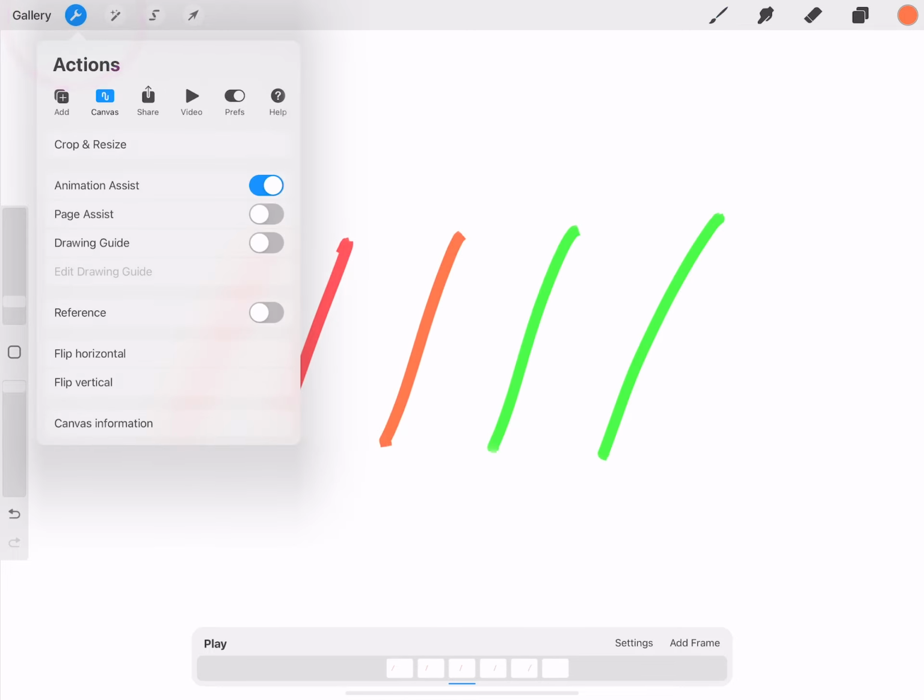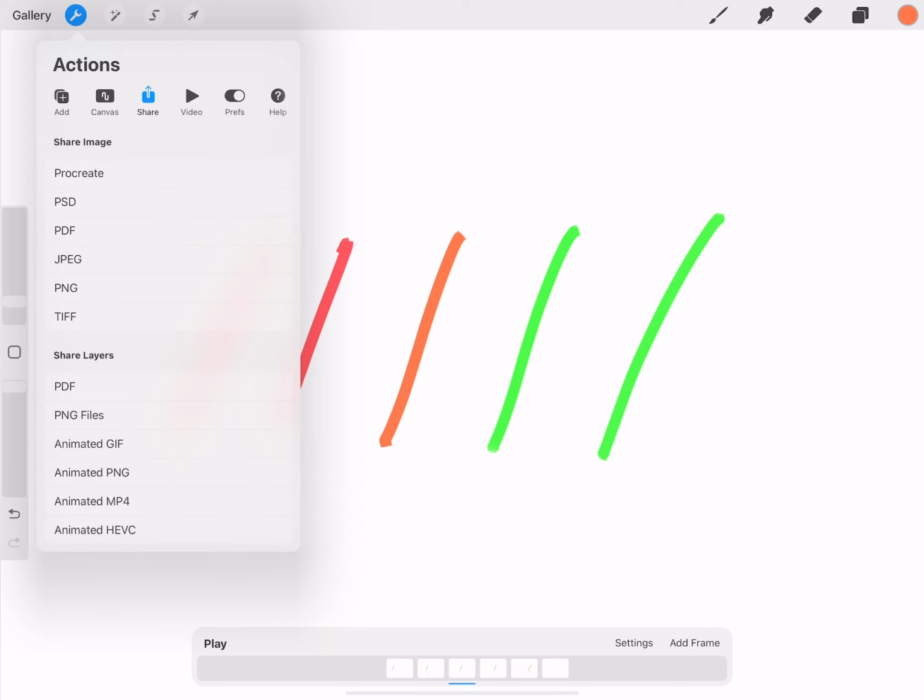To export your animation, you go up to the wrench at the top and to the Share tab, just like for any other project. However, for animations, you use the bottom section called Share Layers. PDF and PNG files will share all of your layers as separate images, which can be helpful, but for an animation, we need to choose one of the last 4, called Animated. I won't go over all of these, but PNG is the best for having a transparent background.